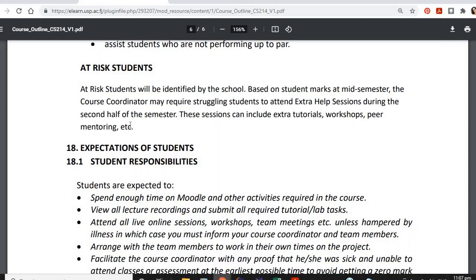We will have some at-risk students. These will be identified by the school, based on the student marks at the middle of the semester. I will help the struggling students. I'll provide some extra help sessions during the second half of the semester to help these students catch up. Okay, these sessions can include extra tutorials, workshops, peer mentoring, or some other forms of classes.